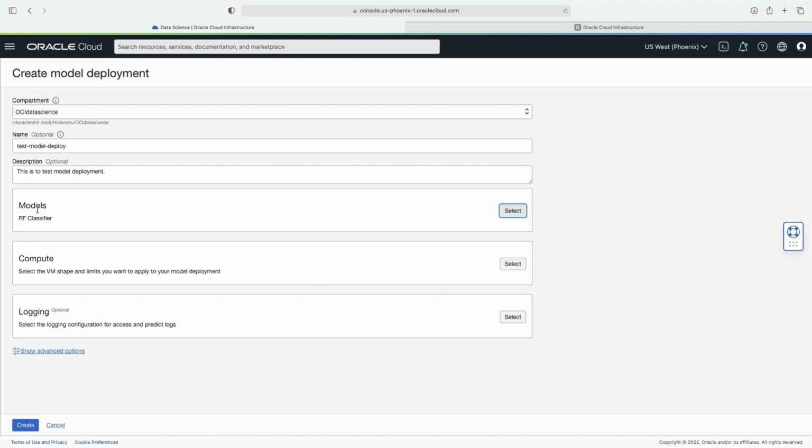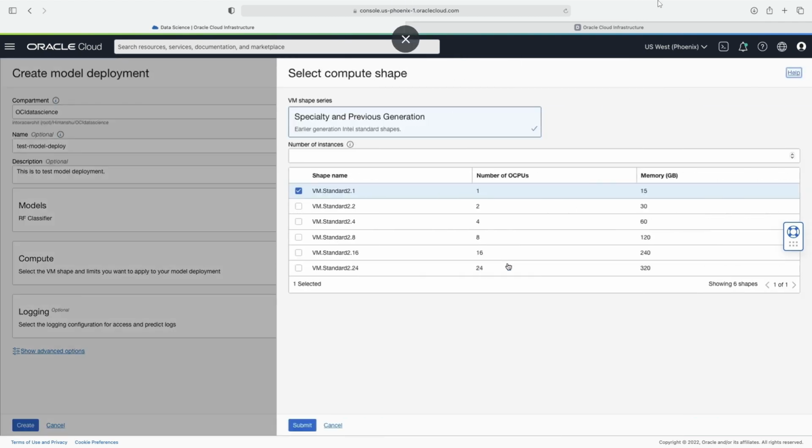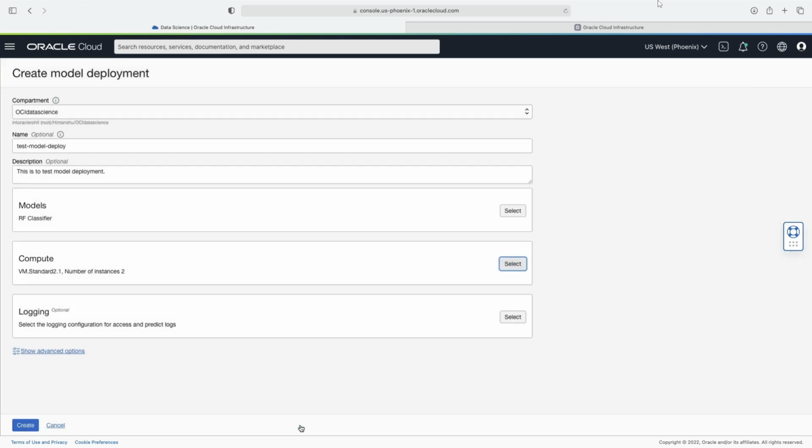Once you select the model, you can go ahead and select the VM shape and the limits you want to apply to your model deployment. So I'm going to select the compute shape. I'm going with number of OCPUs 1 and memory 15. You can also select the number of instances for the model deployment to replicate the model on. The more instances you have, the more load the deployment can handle by distributing the requests across the instances. So let's go ahead and select 2. Hit submit.